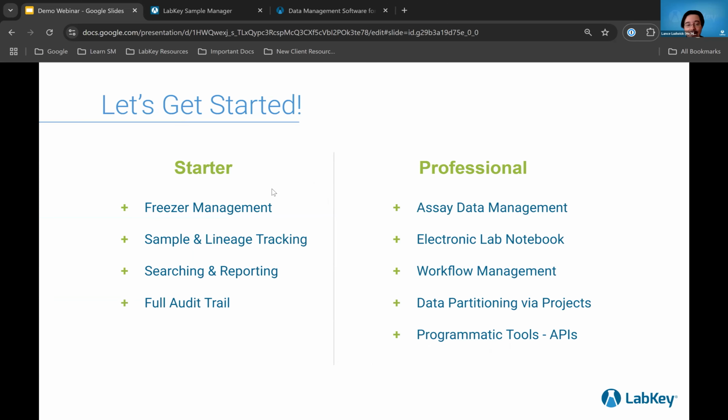So let's go ahead and get started at looking at Sample Manager. We have two main different tiers for it. We have our starter tier, that's our freezer management, sample lineage tracking, searching and reporting, and our full audit trail. Then we also have professional that goes into our assay data management, our electronic lab notebook, workflow management, data partitioning, and then communicating with other software with our API. We do have other software if you're needing something even more advanced than this. So if that's the case, just let us know.